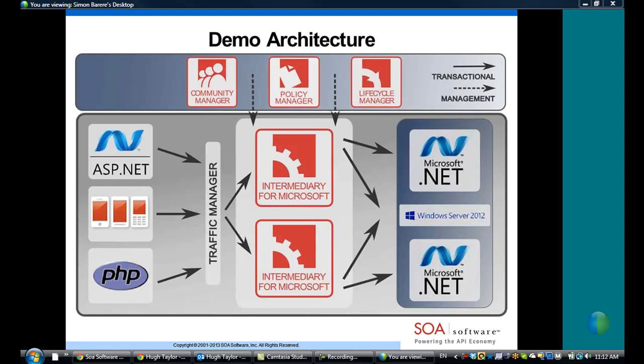It's not limited to ASP.NET. It's not limited to PHP. It can also work with mobile devices. It can also work with the cloud. It can also work with Windows Azure. So a very, very large number of use cases can be satisfied with Intermediary from Microsoft.